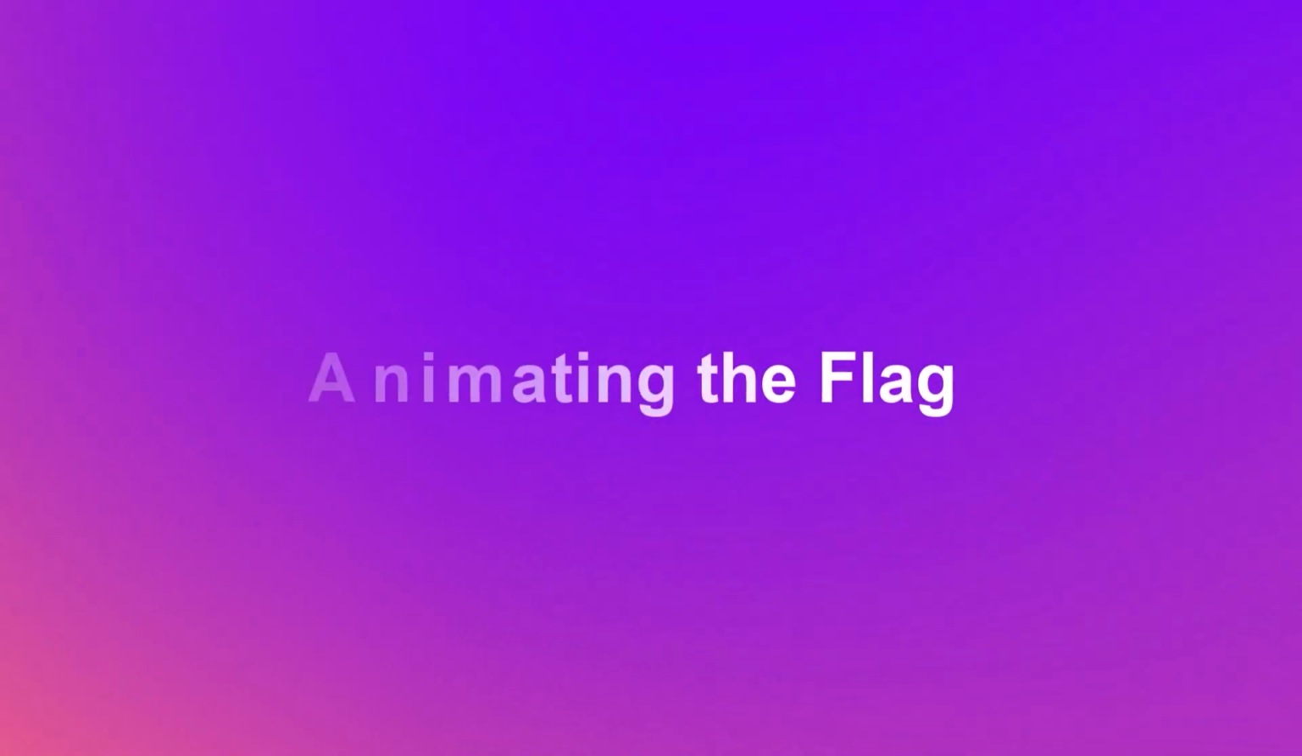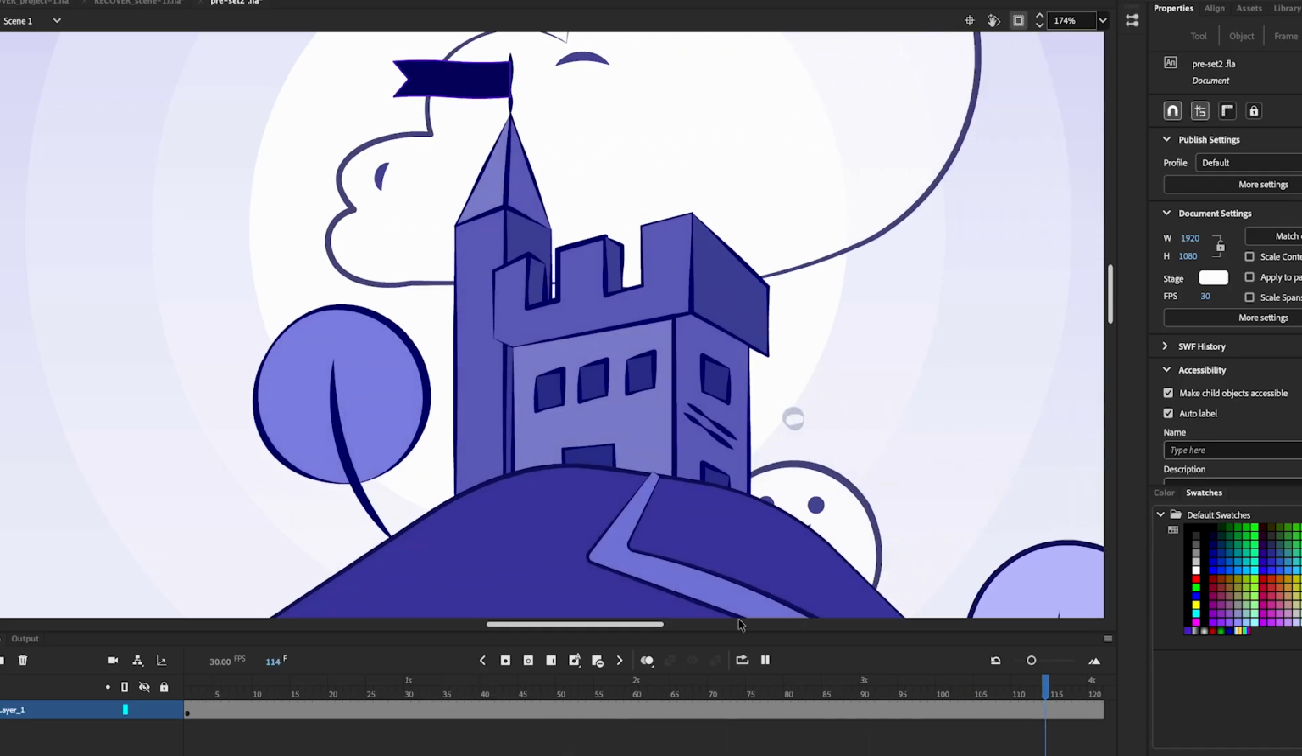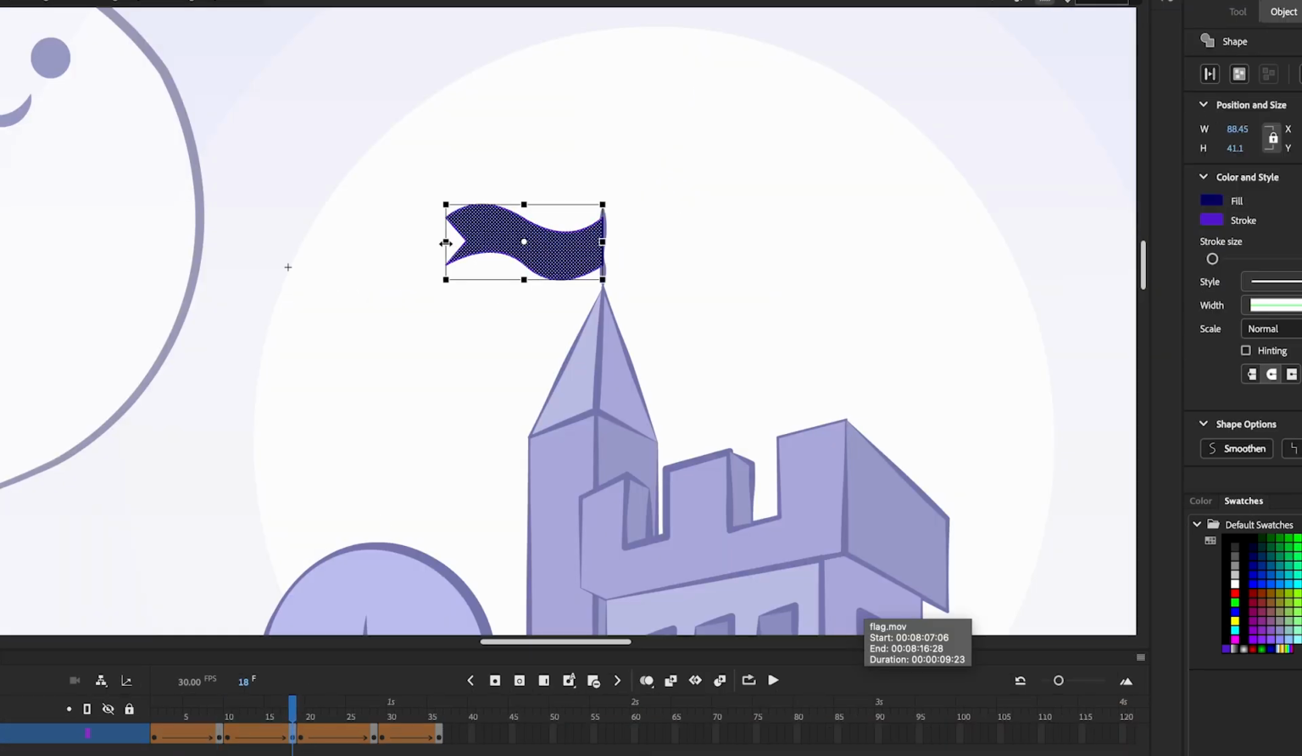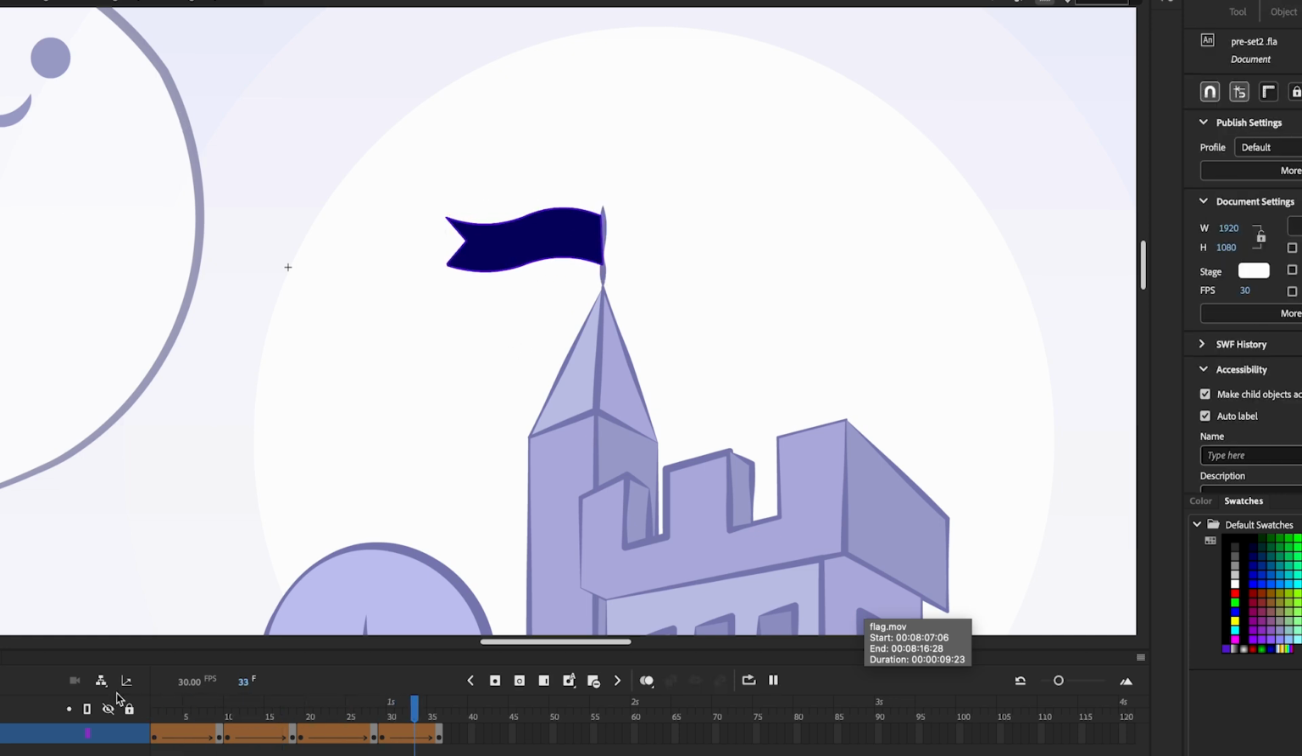Animating the flag. Convert the flag into a symbol and apply a shape tween to create a smooth waving effect. Use the envelope tool inside the free transform tool to slightly bend the flag on different keyframes.